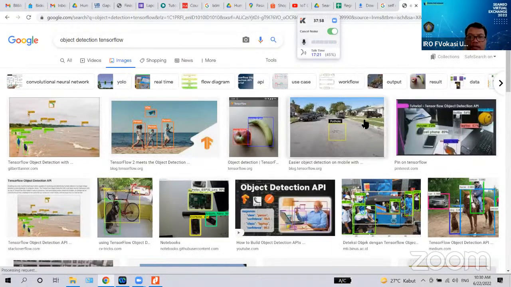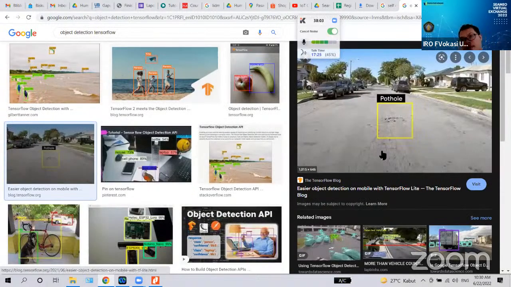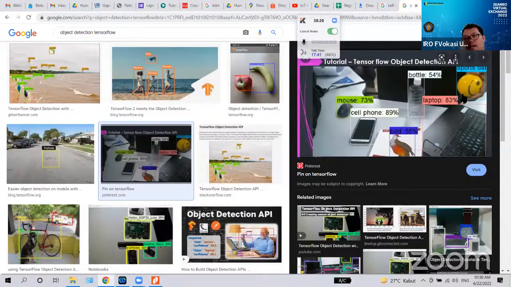Okay, this is the implementation of object detection using deep learning. Deep learning is one type of artificial intelligence method. You can learn it in another course maybe. In simple words, the camera will be smart because this camera is connected to a central processing unit, a computer that runs deep learning software or a deep learning algorithm.